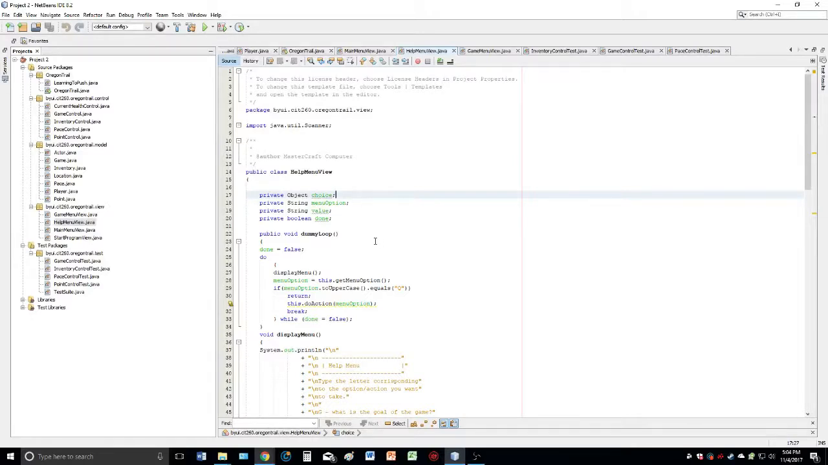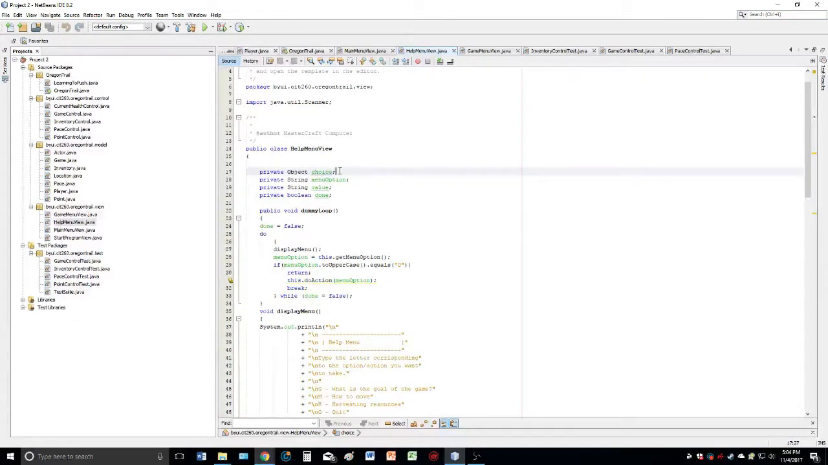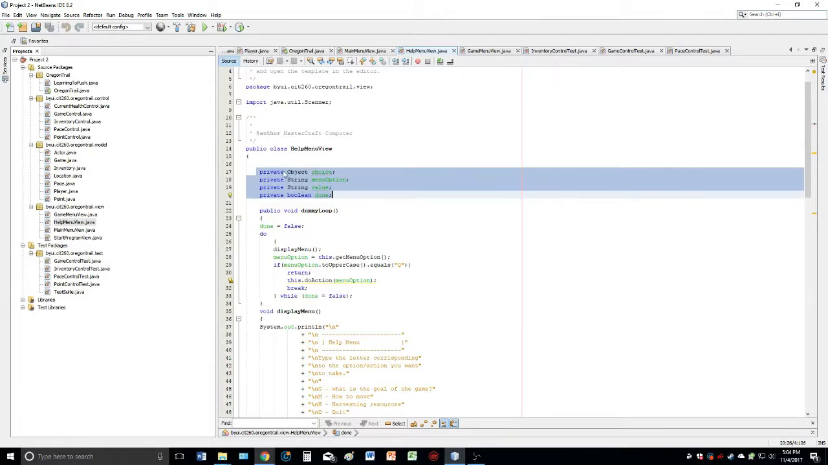Right here you can see in our public class help menu view function, we have different variables that are declared up here in the beginning. They are all private, and they range from objects and strings to booleans. That's the data type. Yes.